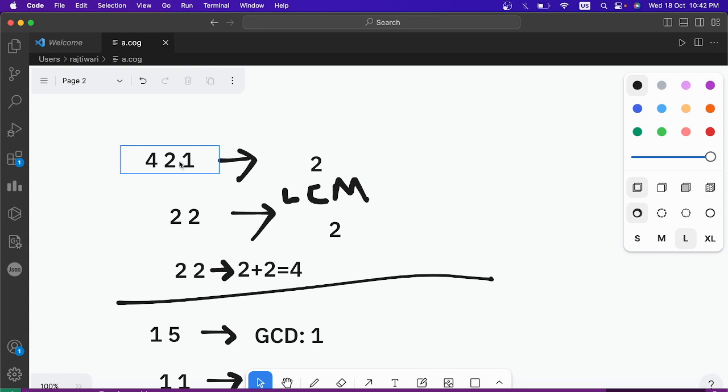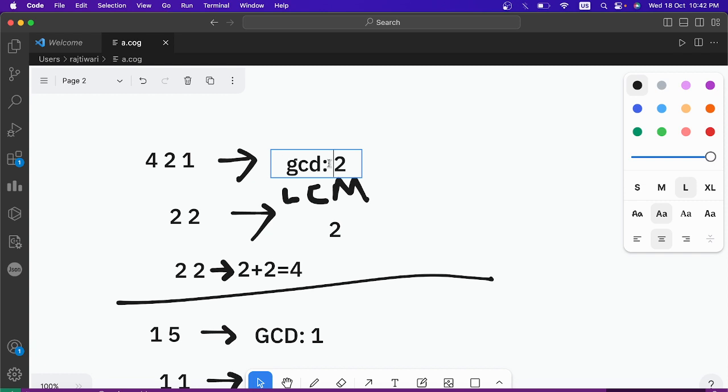Firstly we will take the GCD of 4 and 2. GCD of 4 and 2 is 2. GCD means just HCF, the greatest common divisor. So 2 will be the result, and then you will be replacing the bigger of these two numbers by this GCD. Here in 4 2 the bigger number is 4, so we will replace it by the GCD, and the numbers will become 2 2.